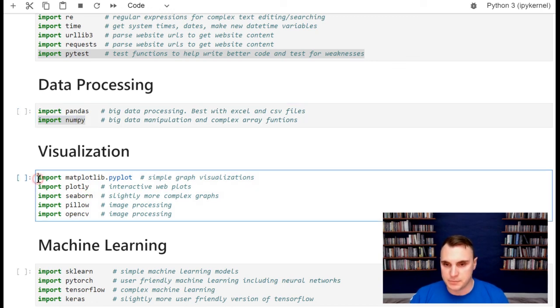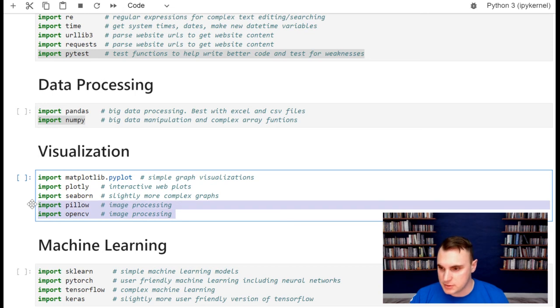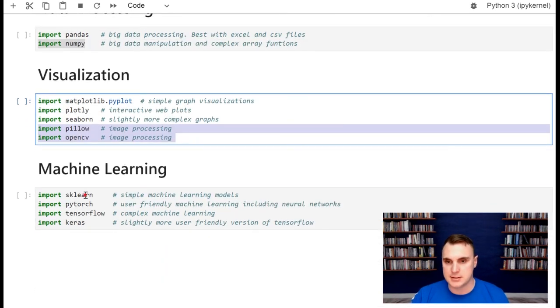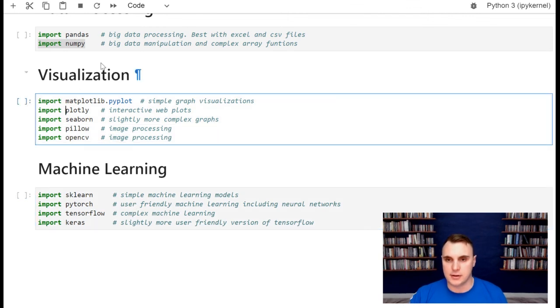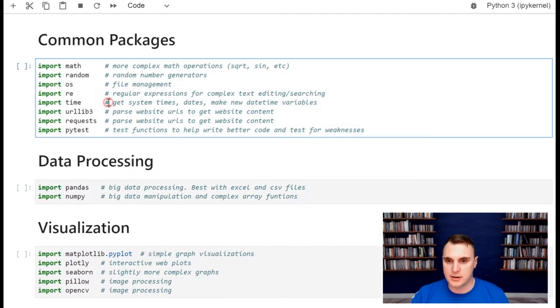Visualizations. So you can have PyPlot like the one we just had, but there's other ones like Plotly, Seaborn. Pillow and OpenCV are for image processing. So you can import images and do things with them. And lastly, machine learning. So sklearn, PyTorch, TensorFlow, Keras. Those are the 4 most common machine learning packages that you can use if you wanted to go down that route as well. But just a sense of some of the packages you can look at, where you should go next. But that is going to completely wrap up our series.